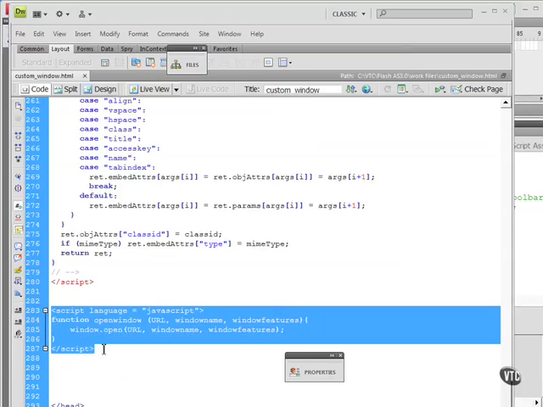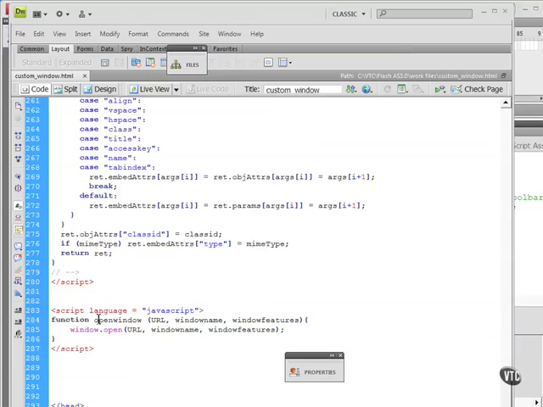Script language equals JavaScript in quotations, close caret, function. There's the JavaScript function that we're going to be creating. Open a new browser window, and notice that this line here has some parameters, URL, window name, and window features that are going to be passed to it from ActionScript. Also the window.open function here has some parameters. Those are the lines of code that we added over in ActionScript. Close the curly brace, close the script tag. Make sure again that's in the head section in your HTML file.